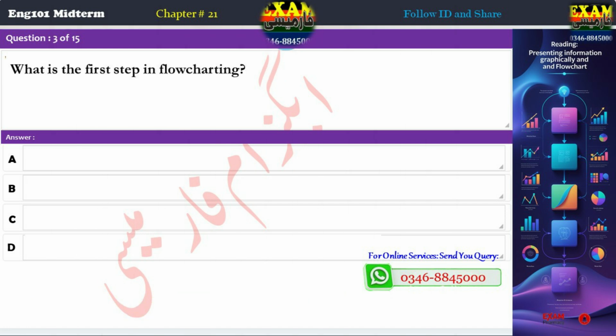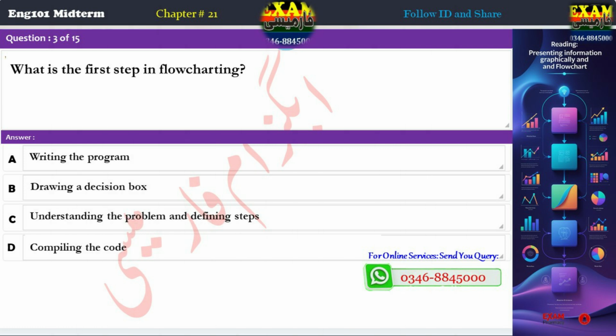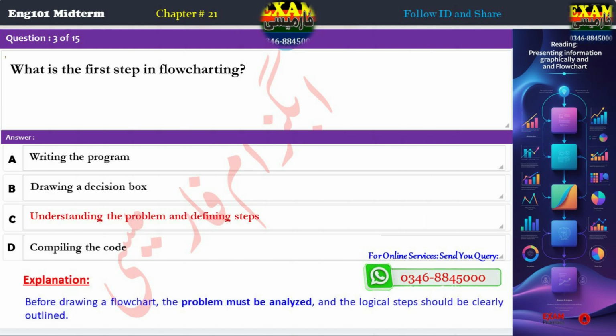Question 3. What is the first step in flowcharting? A. Writing the program. B. Drawing a decision box. C. Understanding the problem and defining steps. D. Compiling the code. Correct answer: C. Explanation: Before drawing a flowchart, the problem must be analyzed, and the logical steps should be clearly outlined.